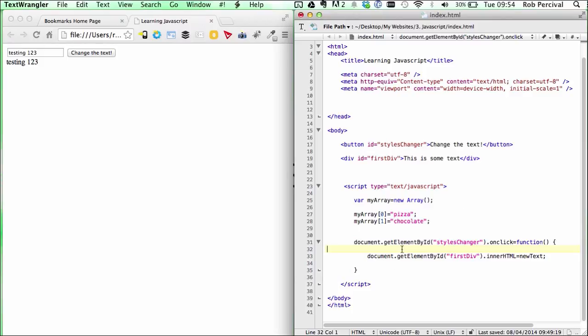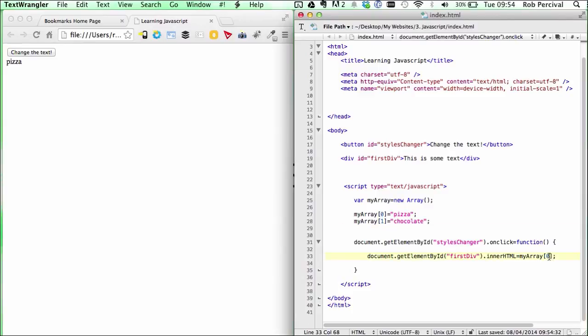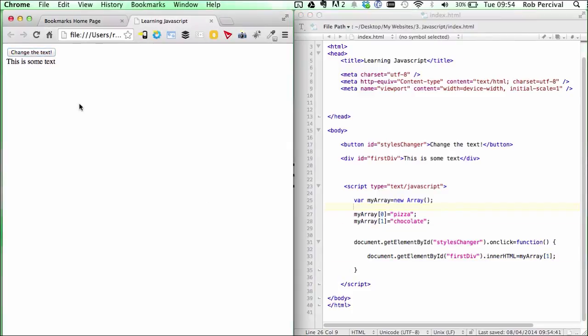And we just want to say, so when the button is clicked, we want to get the first div by its ID, and we want to set the inner HTML to my array 0. That should set it equal to pizza. Let's see. It does. Fantastic. And similarly, we can change it to my array 1, which would change it to chocolate.